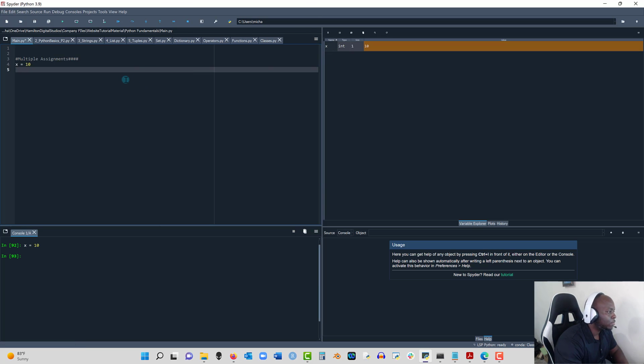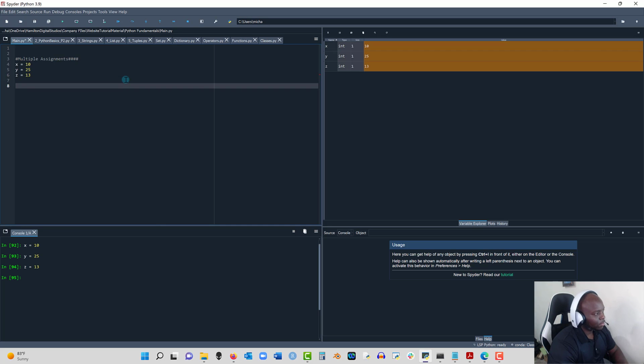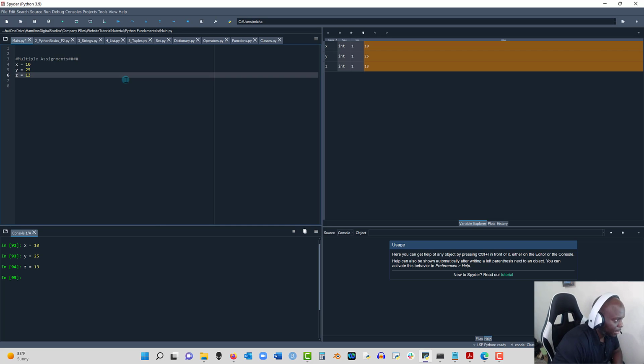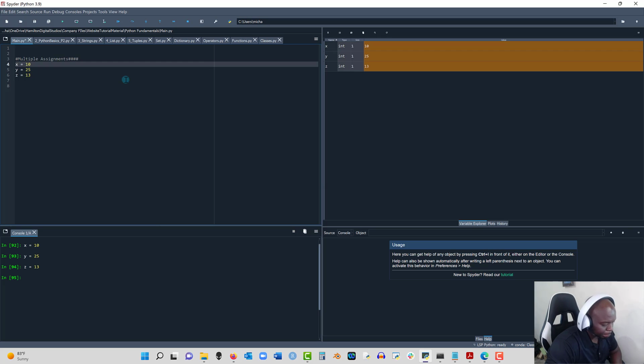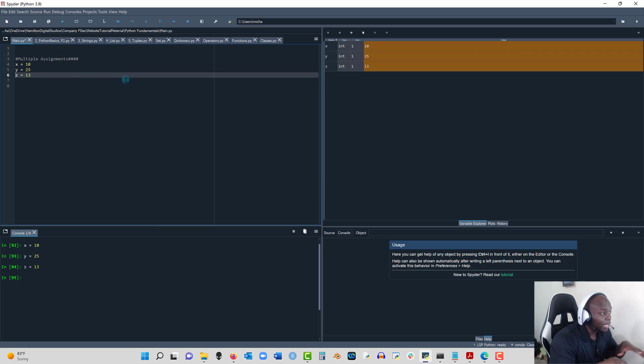Say Y is equal to 25, and then Z is equal to 13. Just making up numbers. Right now we have these single assignments where we assign the variables created, stored. 10 is stored in that memory location. It's assigned to X, so we can actually have access to it, and then we did that for Y and Z. Now you don't have to do this one line at a time.